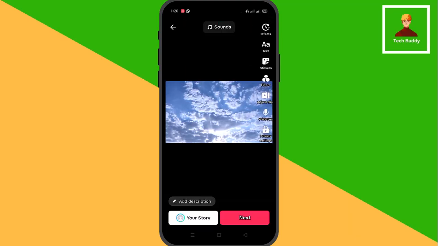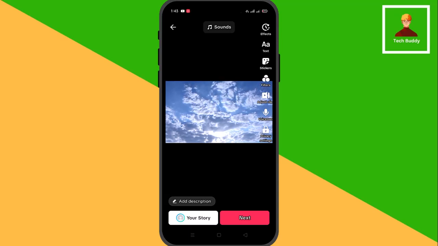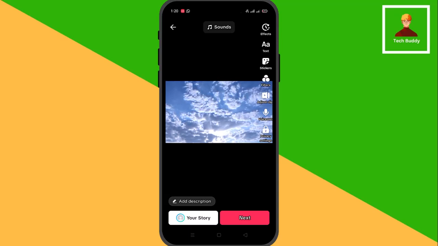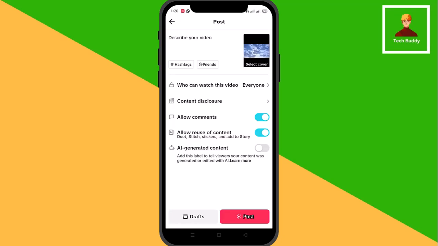TikTok also lets you add captions to your voiceover, which can be very helpful. Finally, press Next to post your video with the voiceover. And that's how you add a voiceover to your TikTok videos using the app itself.